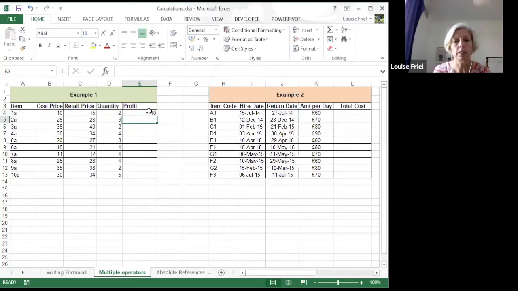So if we drag that down, we now get the right answer. So we've got C4 minus B4 times D4, because we're in row 4. We've replicated the formula, we've applied our relative referencing, and it has changed all the cells to C5, B5, D5, etc., because we're in row 5. Moving on down, it's changed all the cell references to row 6, row 7, row 8, etc.